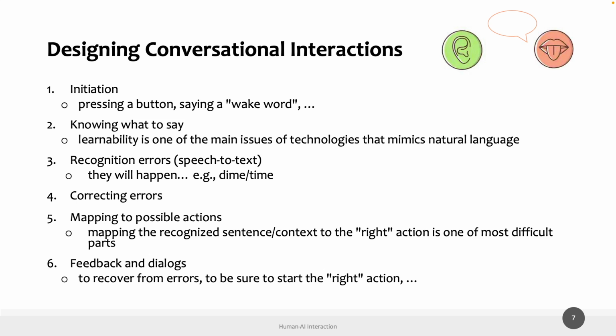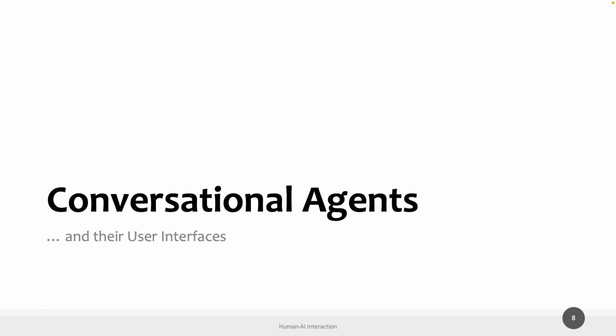And then there is this mapping that is typically performed by the conversational agent that maps your command to the right action, and this is another complex problem that involves natural language processing. And then there are feedback and dialogues to be sure that the action is right. Okay, now we have seen some background information. Let's explore how this kind of interaction is exploited in AI-based systems.